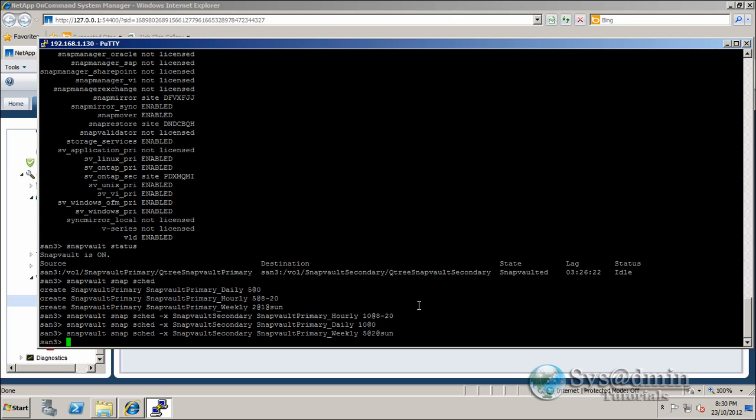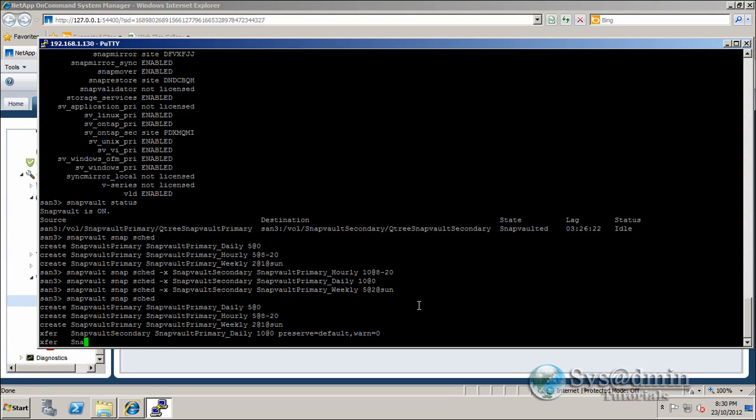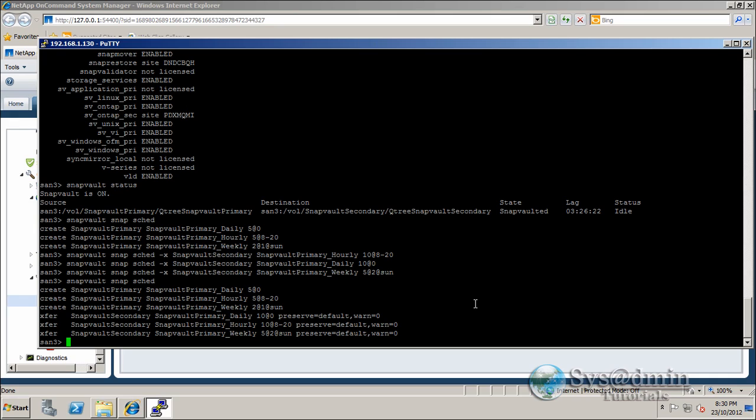So I'll press enter there, and if we do a snapvault snap sched, we can see here we've got our snapvault schedule set up, and basically now we just need to wait for the hour to occur, and once the hour is up, we'll see a snapvault update trigger and a snapshot being created on the secondary destination filer with the names snapvault primary underscore daily, hourly, and weekly.